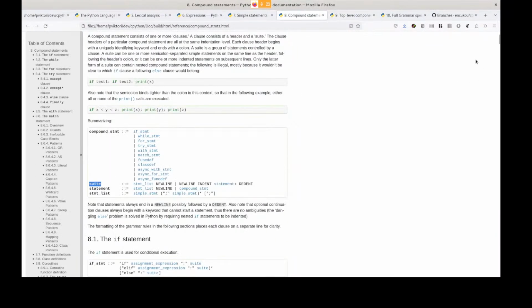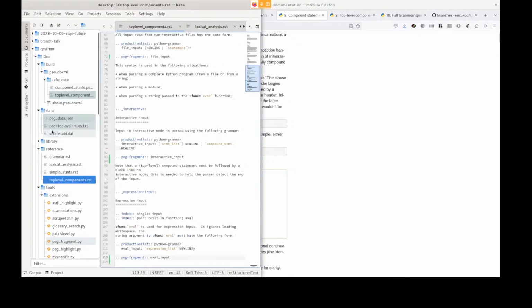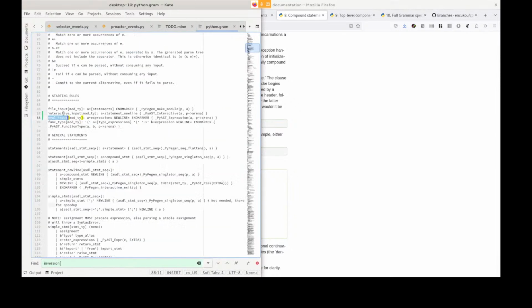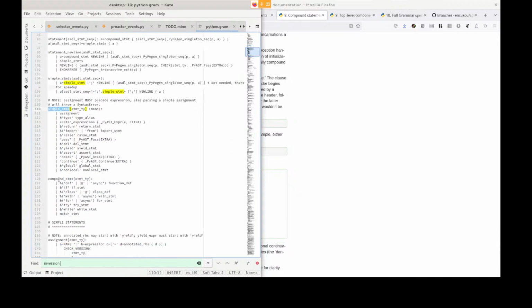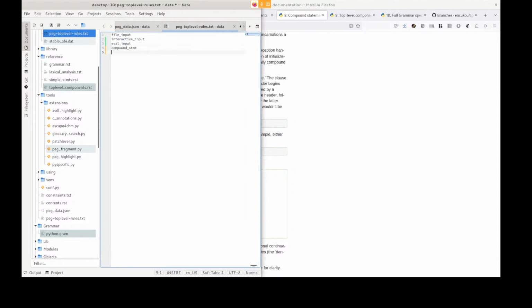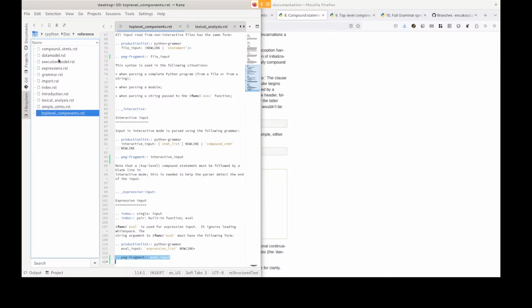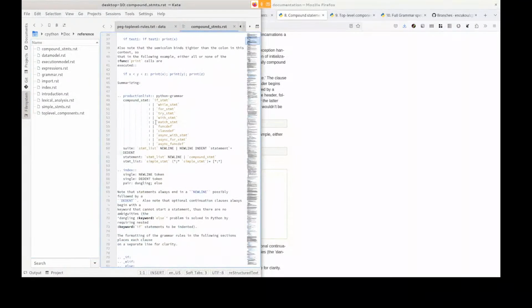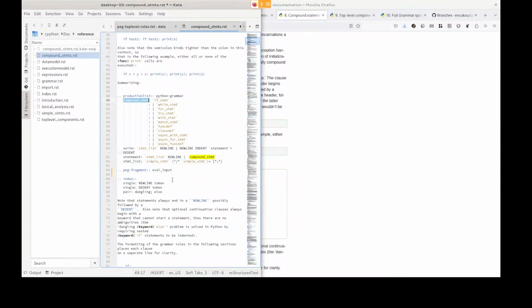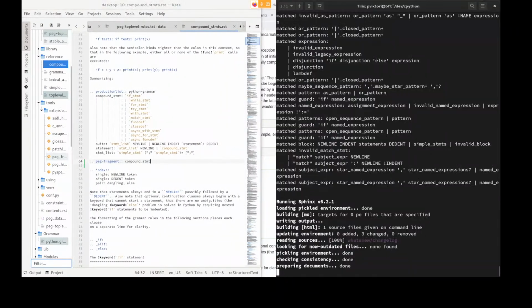Great. Now I move to compound statements. So this says what a compound statement is. So I will look in the grammar for the official name of compound statement. There's simple statement, there's compound statement. It has the same name, which is perfect. I'll put it in my top level rules list, and I will put the peg fragment directive in compound statements. So production list, peg fragment, compound statement. Let Sphinx build that.